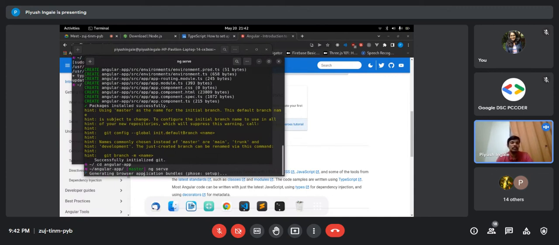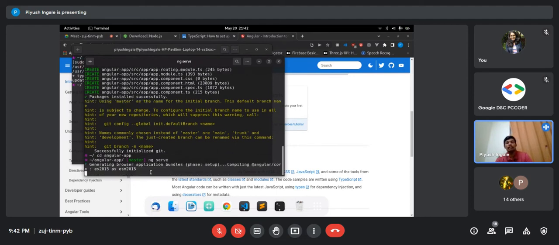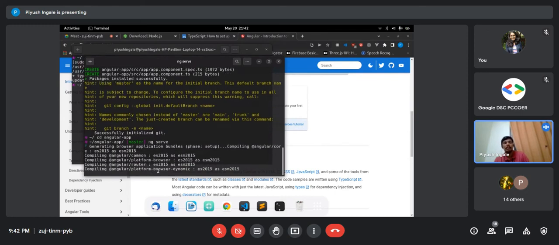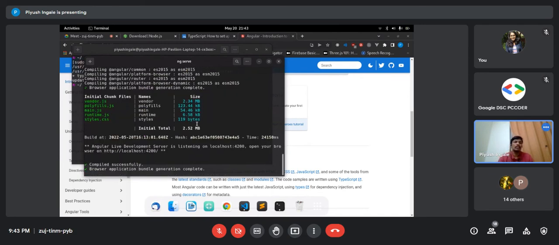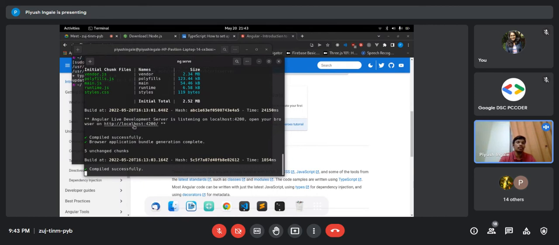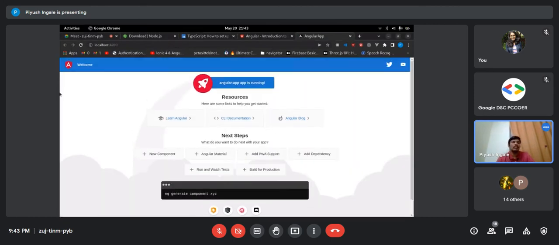So what ng serve does is it bundles up your TypeScript code, compiles it into JavaScript, and creates a dist directory in which it creates a single page application and serves it on our localhost, which you can see on port 4200. It's done. So let's visit localhost 4200. This is a basic template that Angular provides you initially.